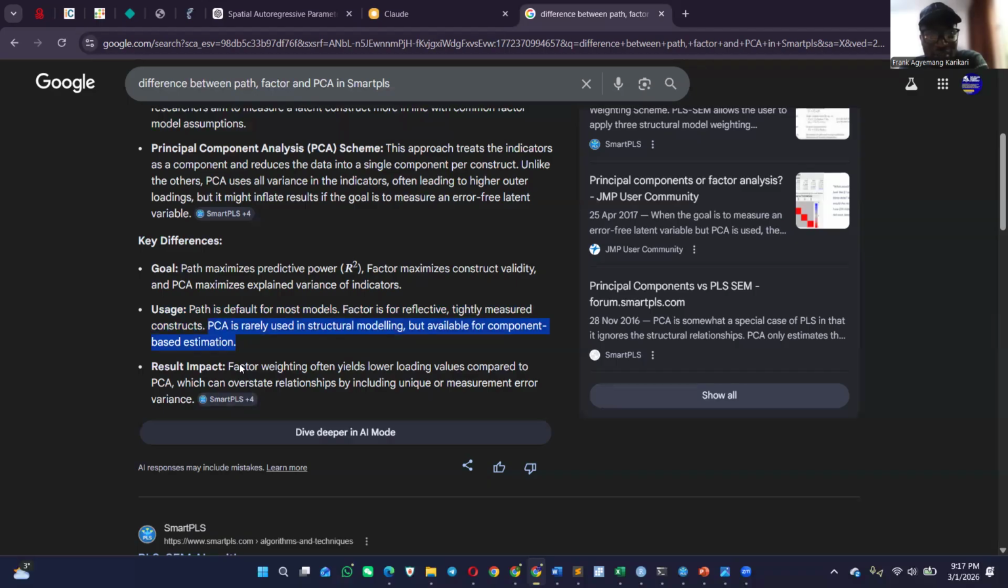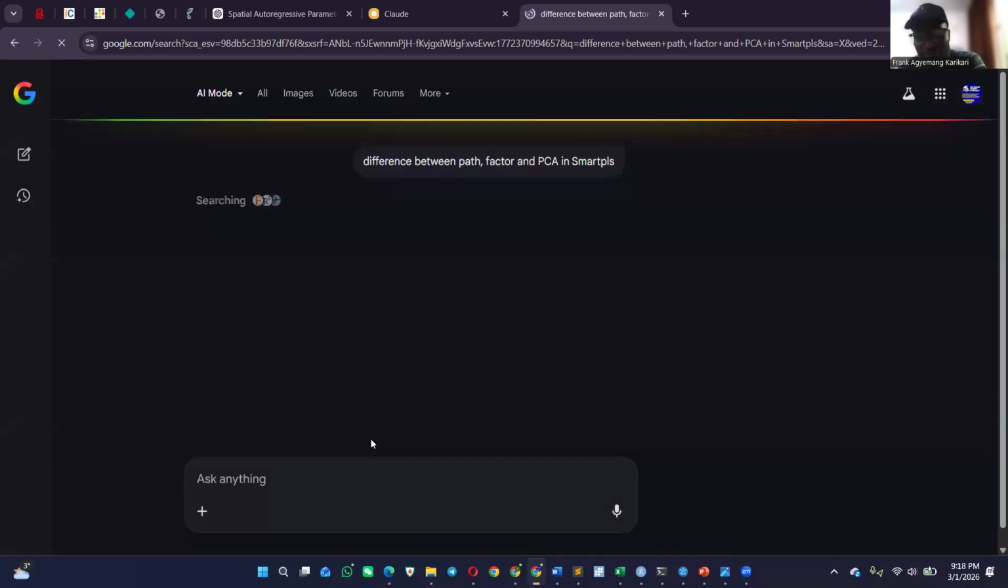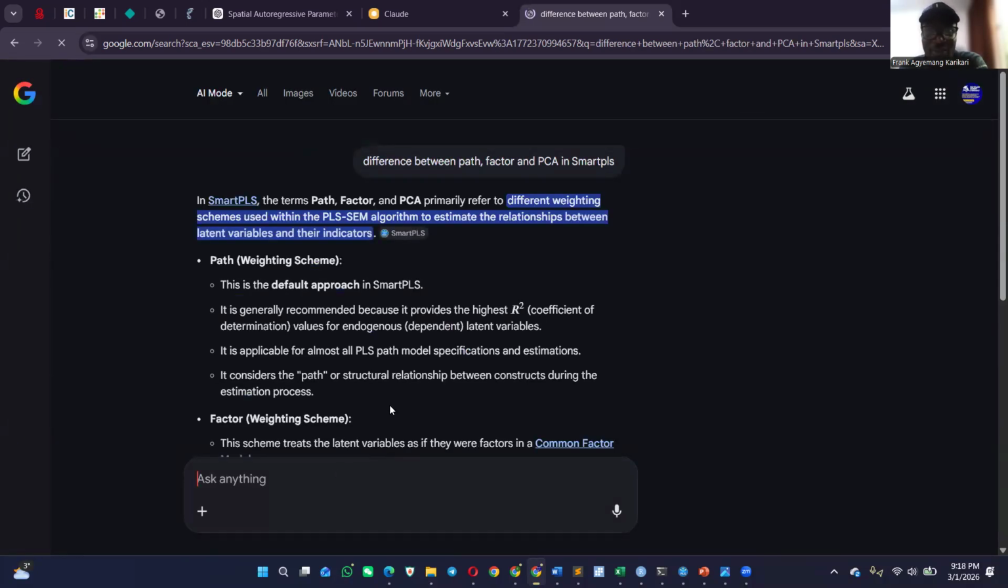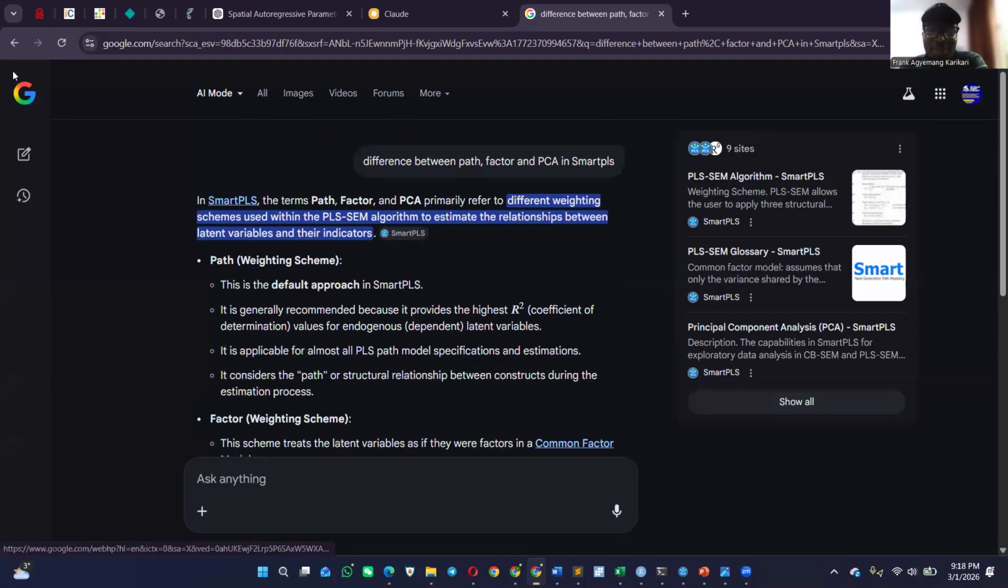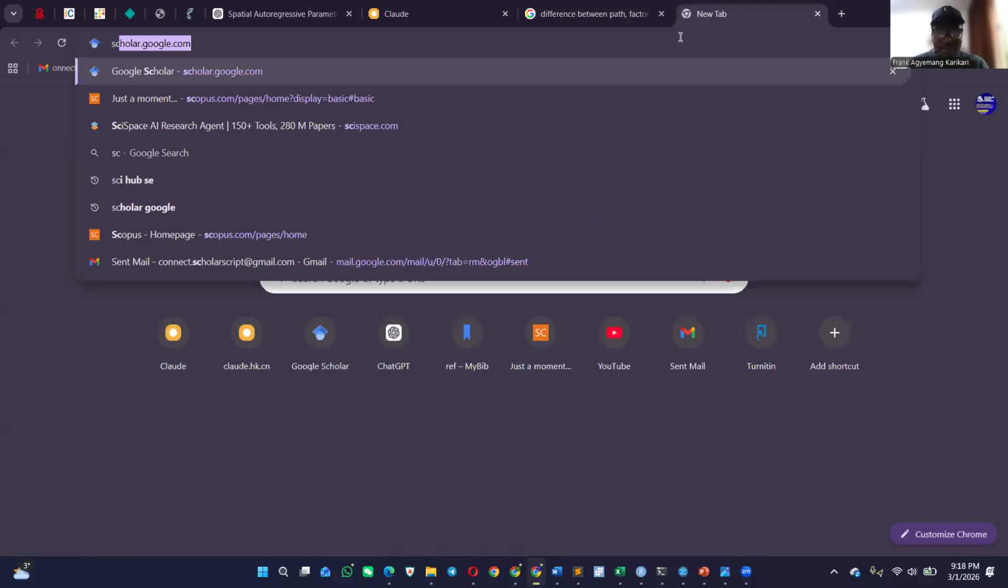Now, the factor weighting often yields lower loading values compared to the PCA, which can overstate the relationship by including unique or measurement variance. Okay, so I think those are the key differences. Thanks to AI, the AI is very useful. Whatever you don't know, you just have to ask. Even Google has AI, so you can see from that. Even most of the journals also have AI. Let's see Scopus.